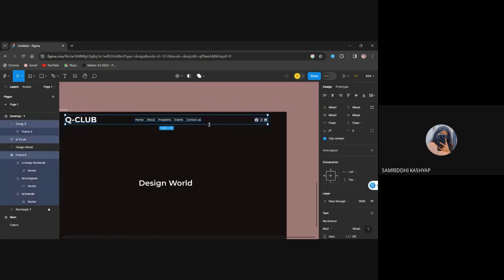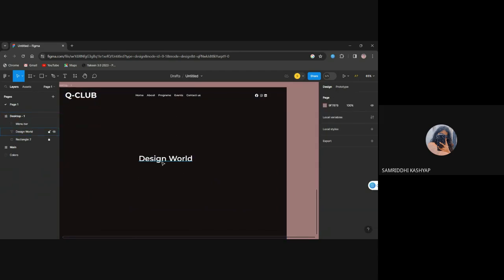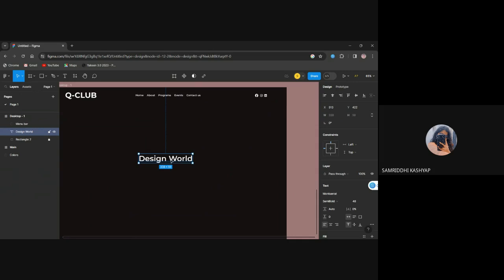So this complete thing would be the header. I would press Control G, so this is now a group. I would name it menu bar. Okay, now Alt and drag.